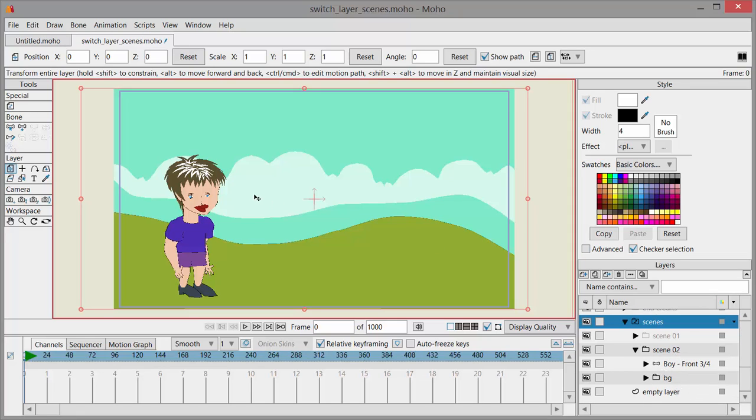Again, I just have a couple of things in here. I have a rigged character and nothing special for a background, but you get the idea that you could have all of the assets, all of the folders, all of the layers for scene 2 within that.